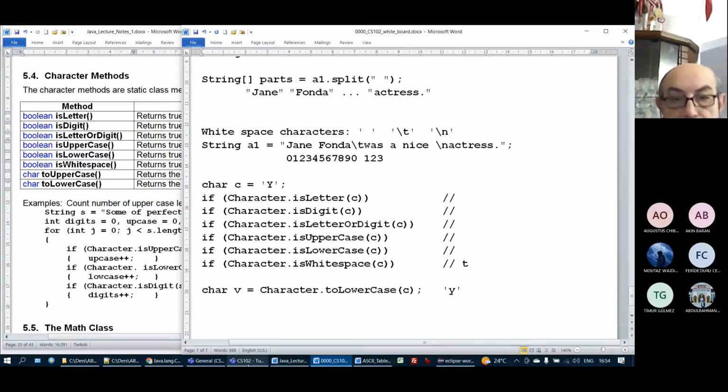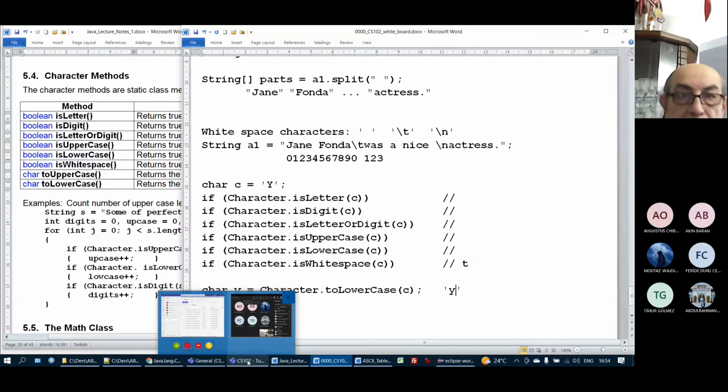Any questions about strings, string methods, characters, character methods?